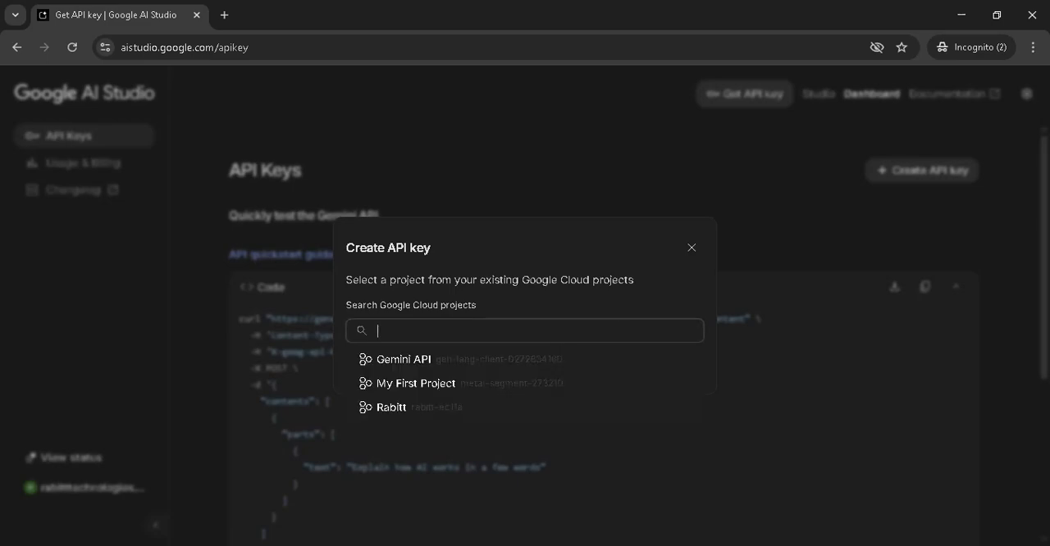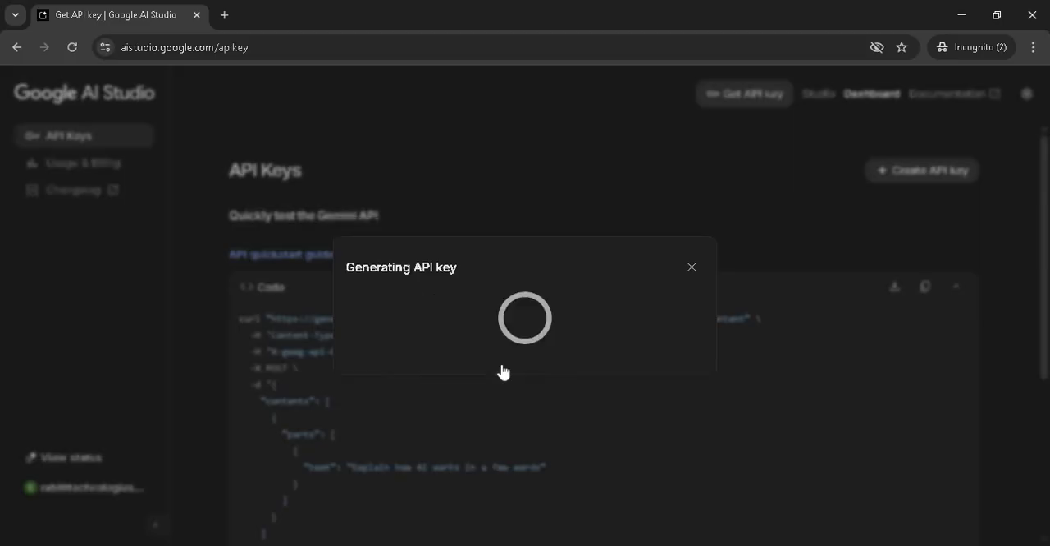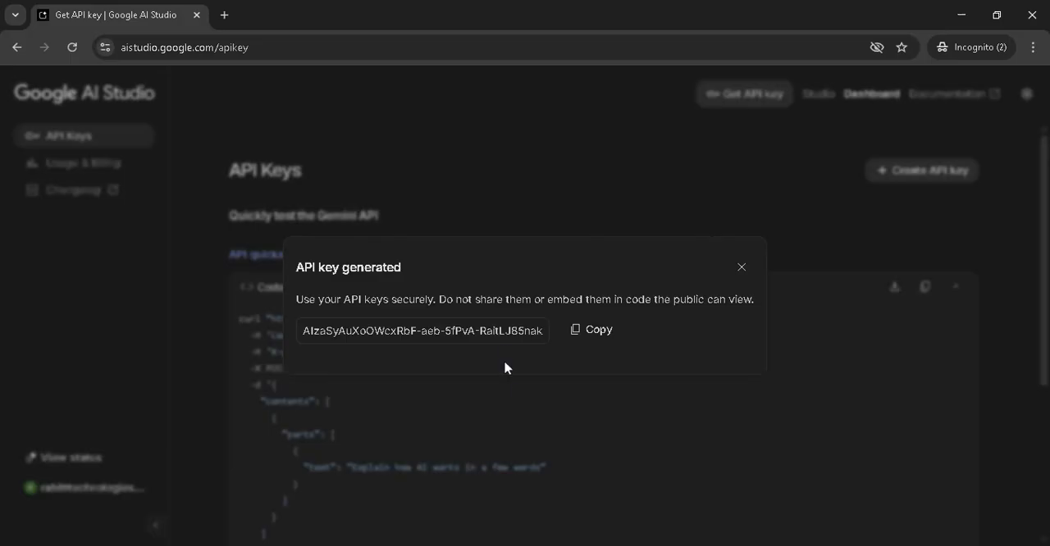Now here we actually don't have any project. So we can create one. Let's say we have created this project, Gemini API, or many times it creates its own projects as well. So essentially, if I click create API key in existing project, it will create that project automatically. So this is the API key for Gemini.